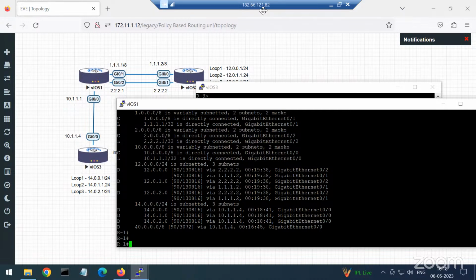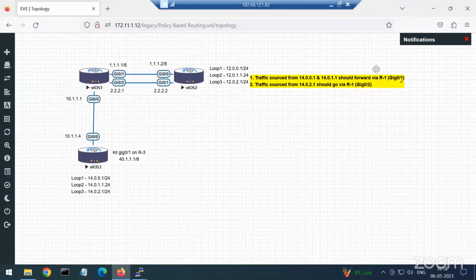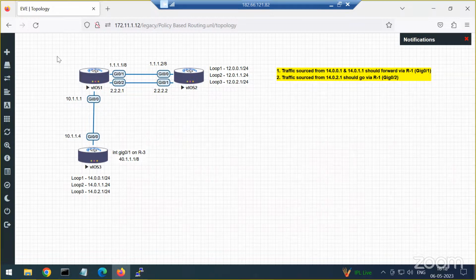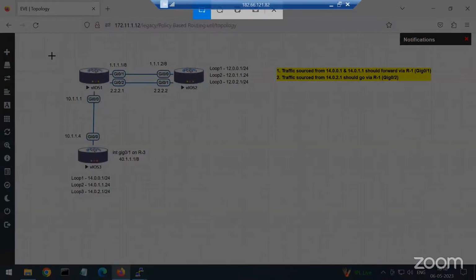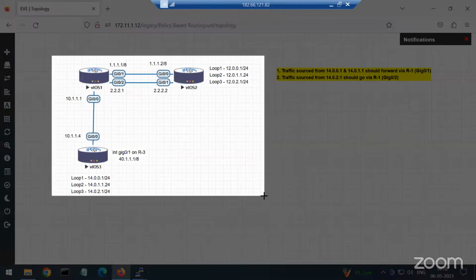Let's move towards the next thing, which is there according to the destination basis. In case you want to execute the policy based routing on the basis of destination, there is a different thing which comes up with the destination. The syntax part will be the same, whether it is service, destination, or source, but a few different things will come up, which we'll see now.